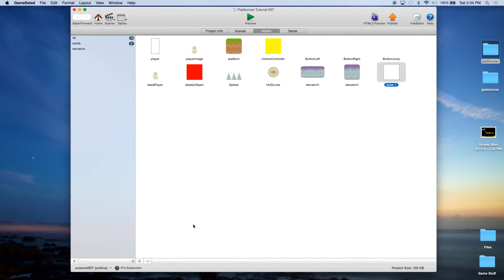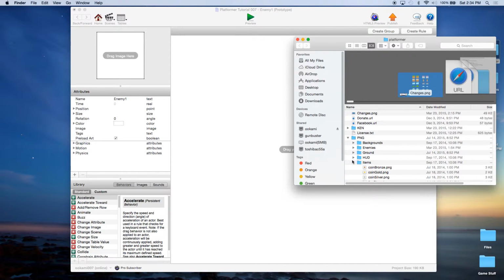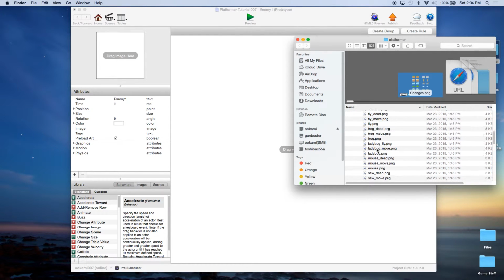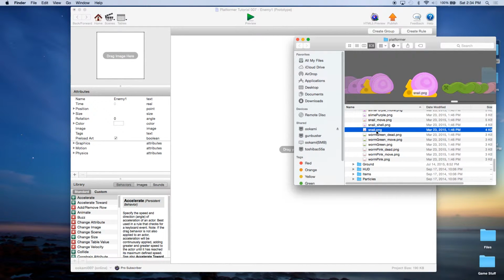Now we're going to be creating an enemy. So we're going to create a new actor called enemy 1. Go ahead and open up that enemy, and we're going to add a graphic to that enemy. If you downloaded the platformer graphics from kenney.nl, you can look at the description of the video to find the website. What you want to go down to is enemies, and we're going to be choosing the snail. You're going to see it's a regular snail.